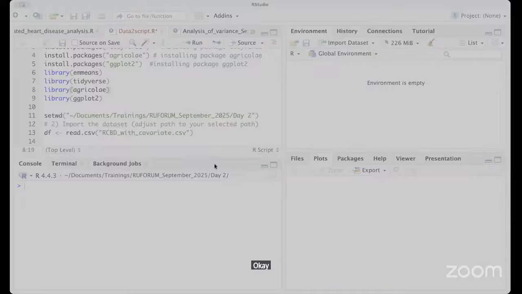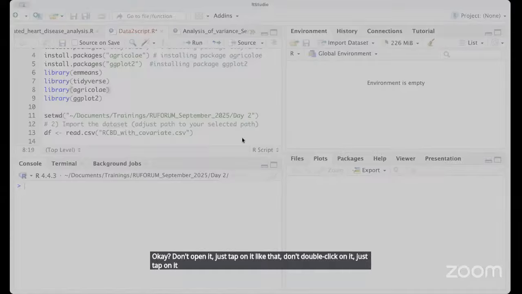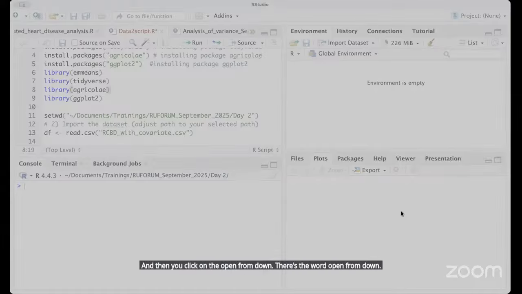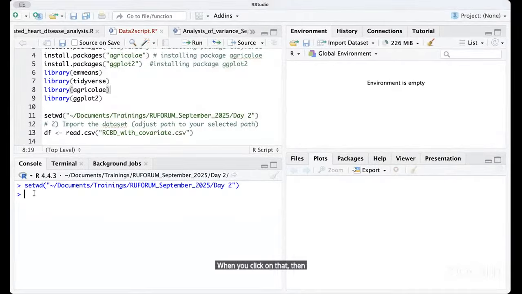Don't open it. Just tap on it like that. Don't double click on it. Just tap on it like that. And then you click on the open from down. There's the word open from down. When you click on that, then it will give you this statement here.